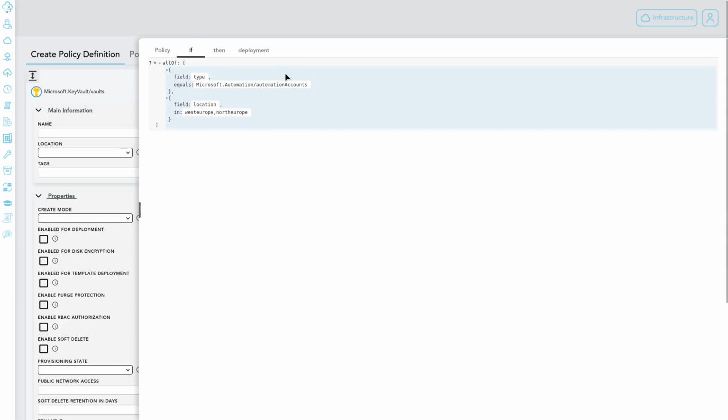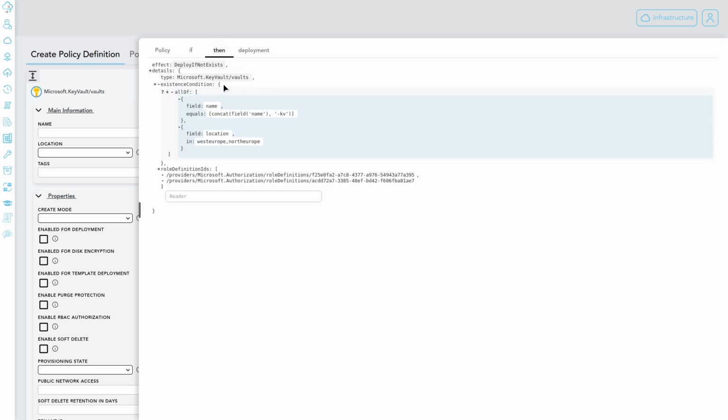Let's review the policy. The policy evaluates the if section to catch any automation account created in our selected regions. Then, the policy checks if a key vault already exists that matches the specific configuration we set. If a vault with the correct name and location is already present in the resource group of the deployed automation account, the policy takes no further action. If no such key vault exists, the policy prepares for remediation.